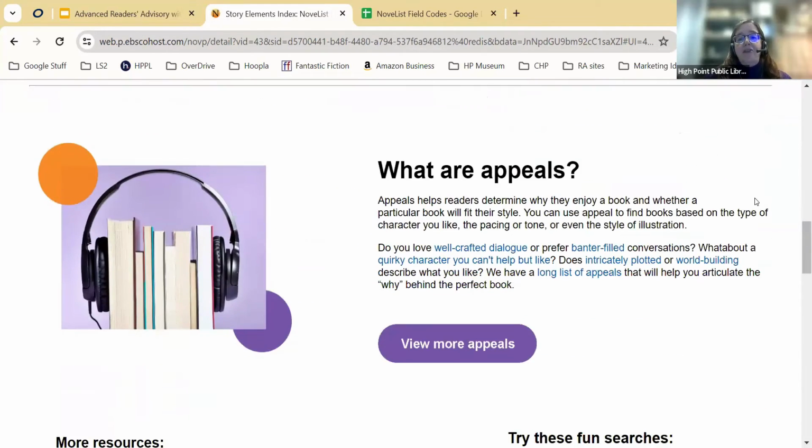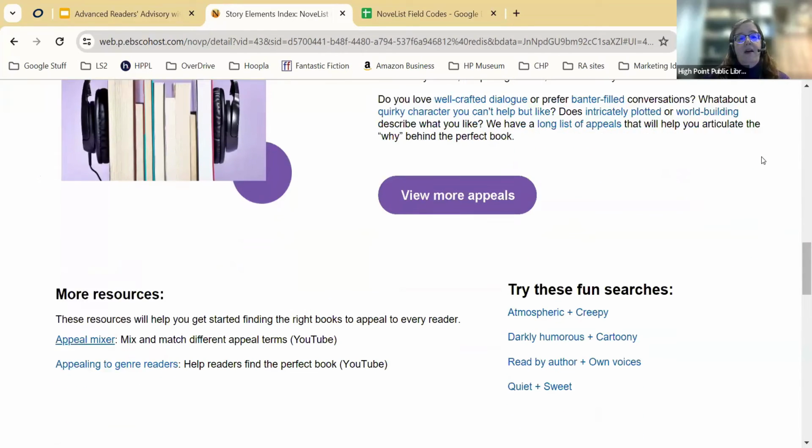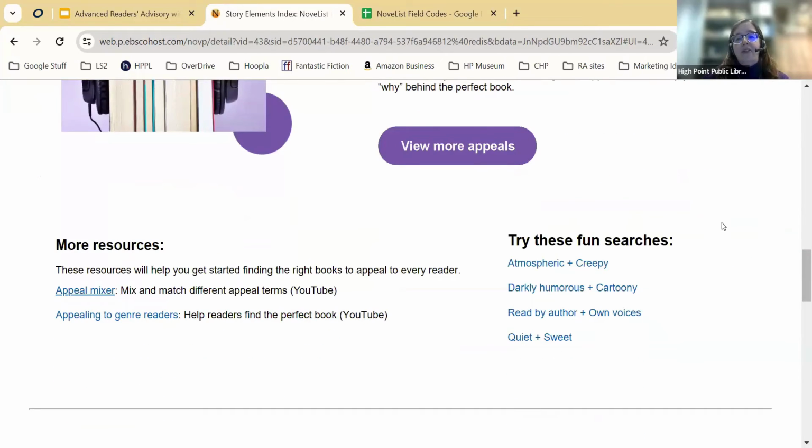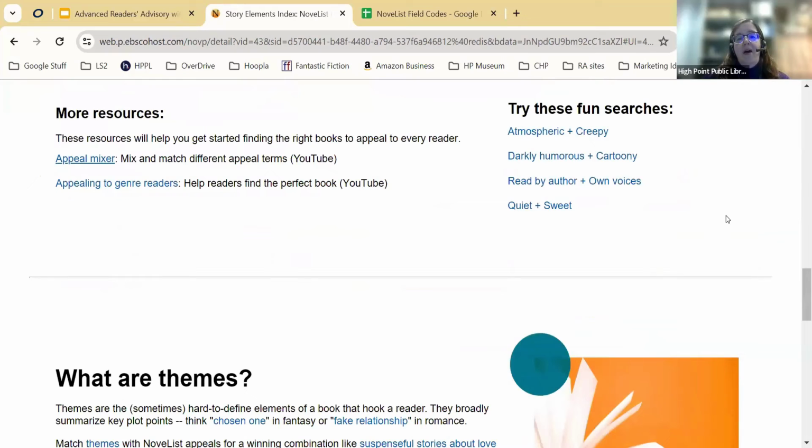The appeal factors is something that's relatively new, but when you're in a conversation with somebody trying to find a new book for them, using these appeal factors can really get to the heart of the types of books they're wanting to read. So that's really useful when you are having those direct conversations with people. Once again, you can try out some of the options there.